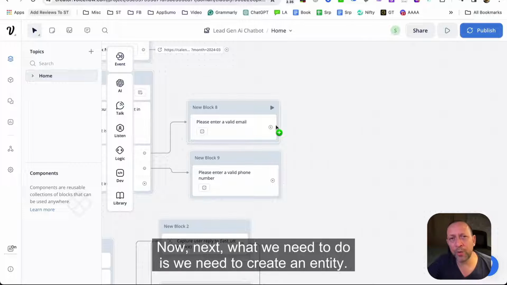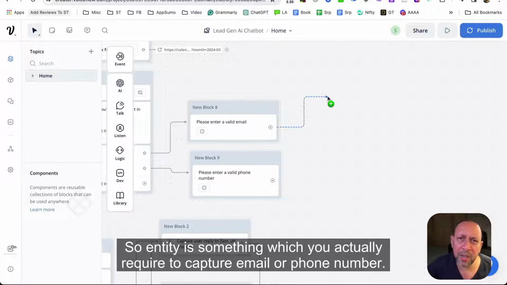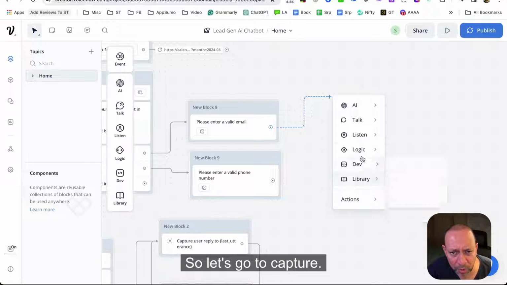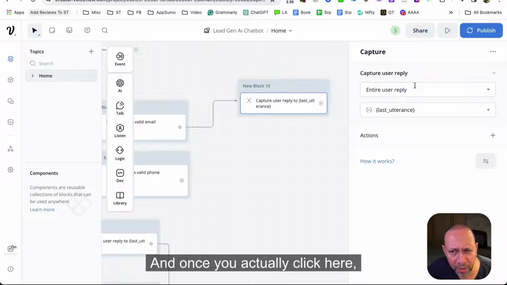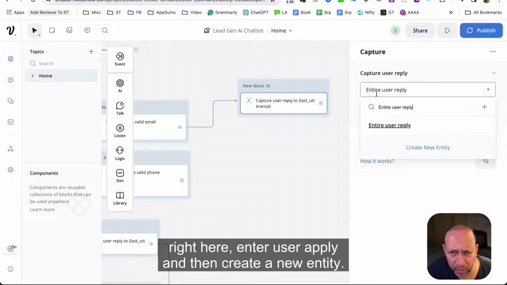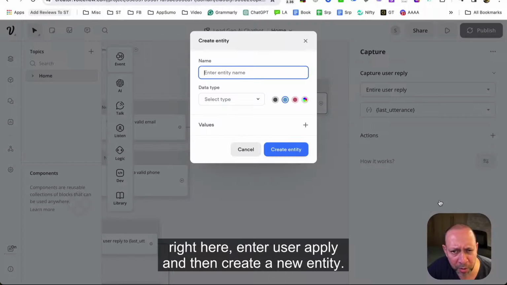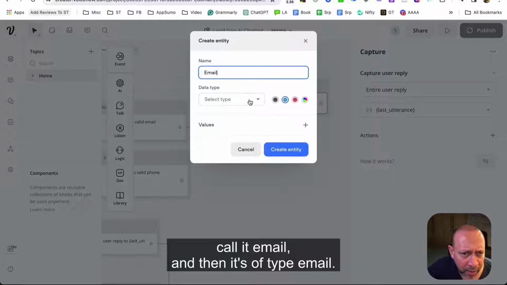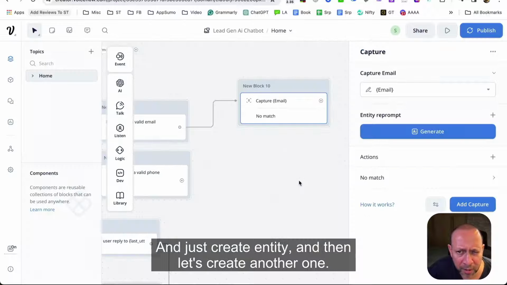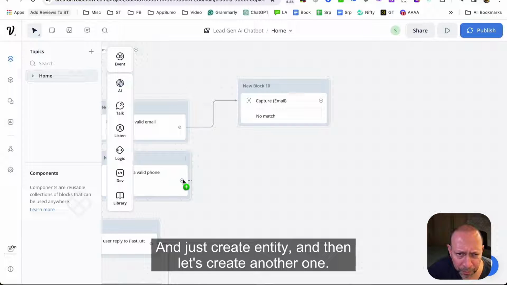Now, next we need to create an entity. An entity is something you require to capture an email or phone number. So we'll create that right now. Let's go to capture, because we need to capture the user response. Once you click here, right here, enter user reply, and then create a new entity. In this case, we'll call it email, and it's of type email. Just create entity, and then let's create another one.